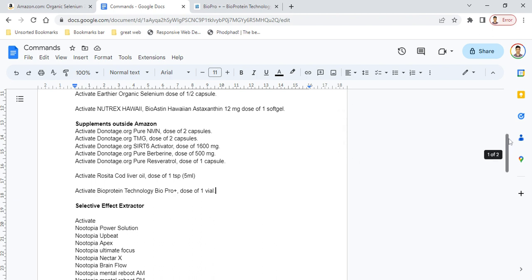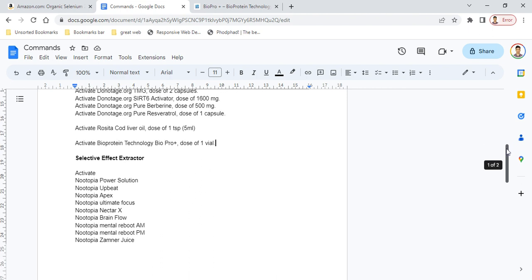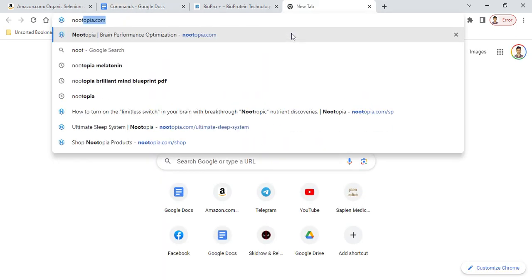Now there is another feature that you can activate. You don't need to say this. This feature is already embedded in field optimizer. It is called selective effect extractor. Now if you have to activate the supplement which is called Nutopia brand, you can check their supplement here.